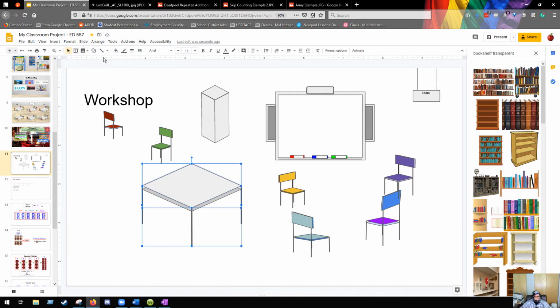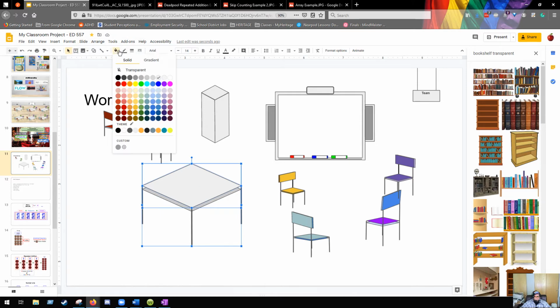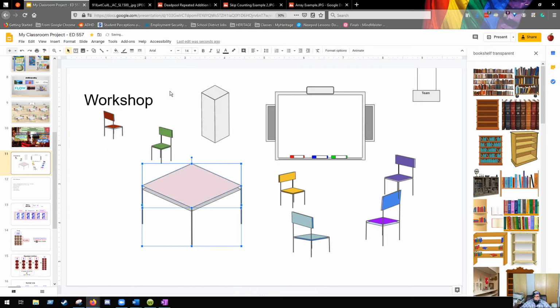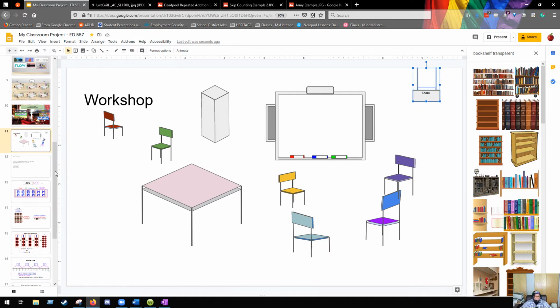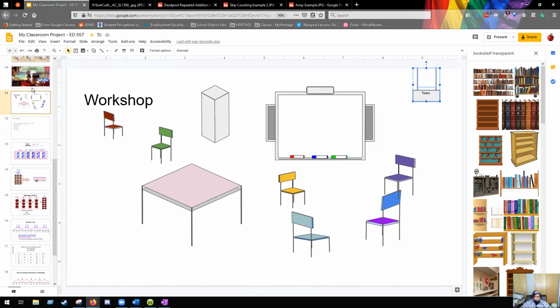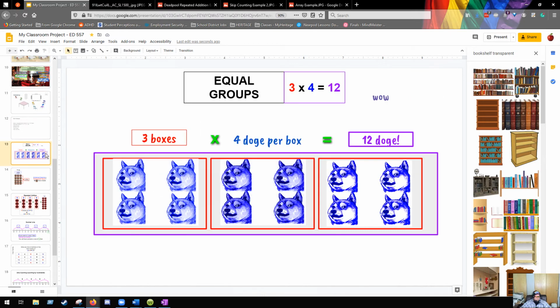It's up to you. You change the fill color here, red tabletop. You have a lot of options for what you can do. And I'll show you the color-changed versions I edited later.